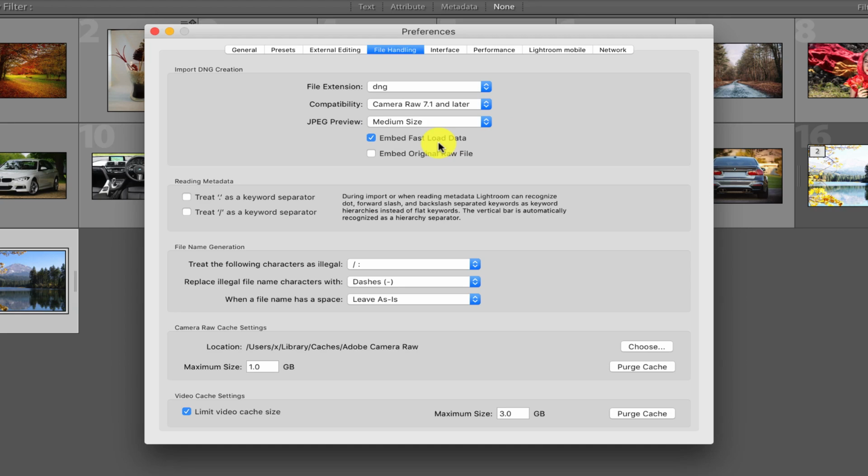Embed Fast Load Data. This option ensures the DNG conversion process is processed as quickly as possible. And again, this is when you're importing your images into Lightroom, you want to make sure that your RAW files are converted as quickly as possible. So it's a good idea to leave this checked.